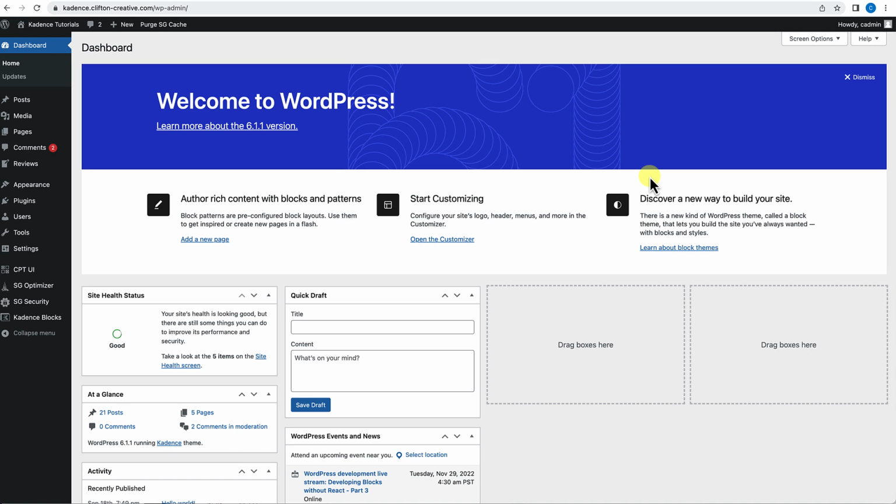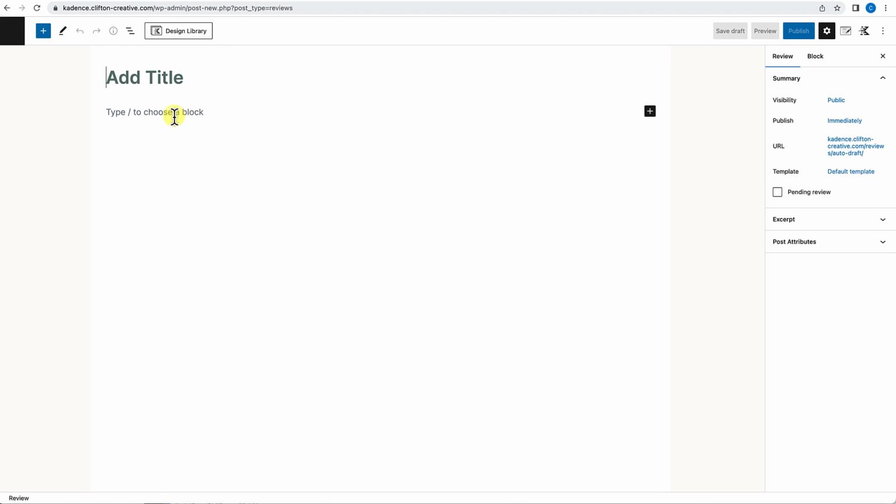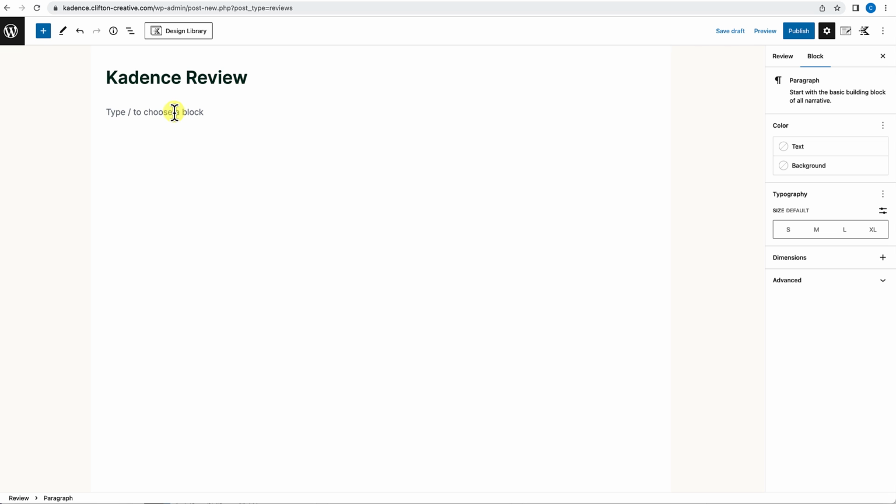And the reason why that's important is because if I were to go to reviews right now and I clicked on Add New, and let's just add the review. So let's just say, we'll just call this Kadence, just as an example, review. And I wanted to go ahead and start adding my review. Now I could go through that whole process of rebuilding that entire layout again, which you really don't want to do for each and every single review, because then you're doing everything manually and that's not really efficient.